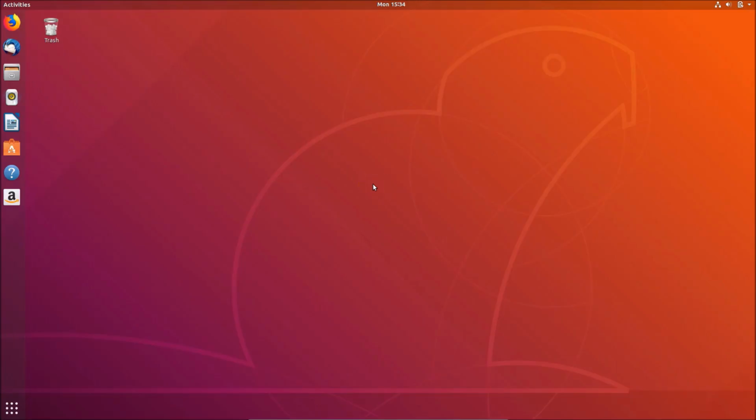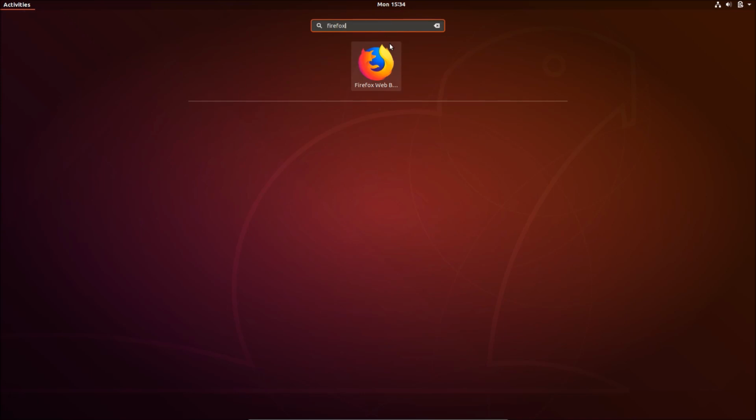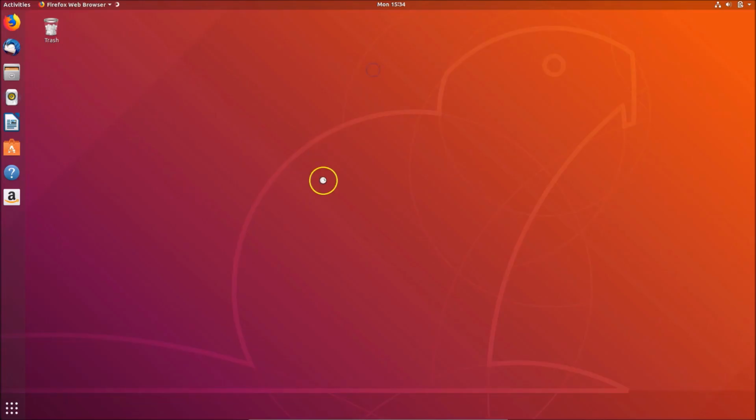Hi guys, in this tutorial I'm going to show you how to install Google Chrome on Ubuntu 18.04. Okay guys, so you need to click on show applications and in the search box type Firefox, and here we have this Firefox web browser.